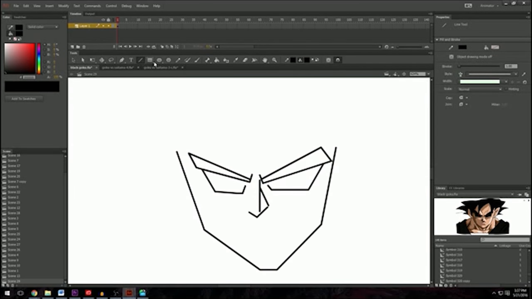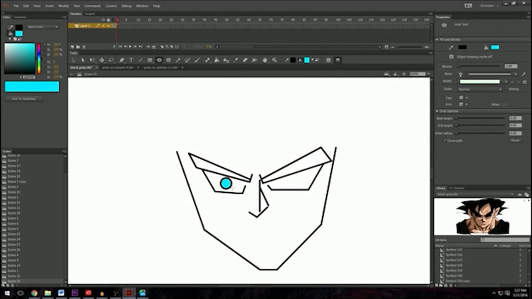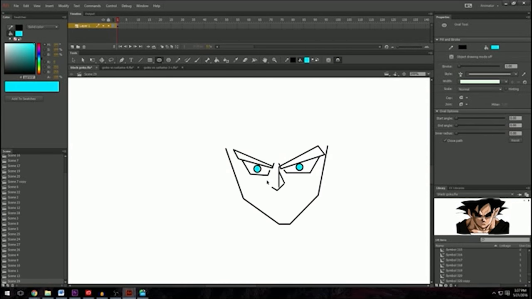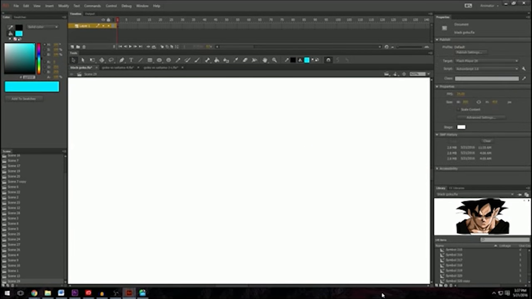All right, and then you can use shapes for eyes if you want. Let's give him blue eyes. Wow, this looks bad. That looks so horrible. All right, so detail is important.